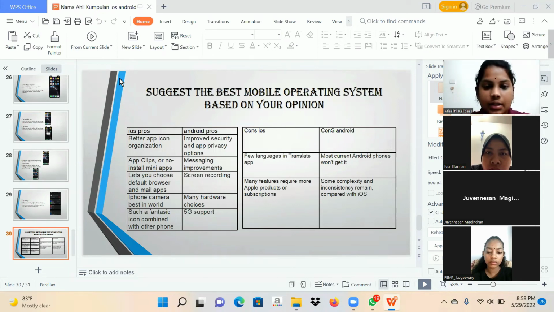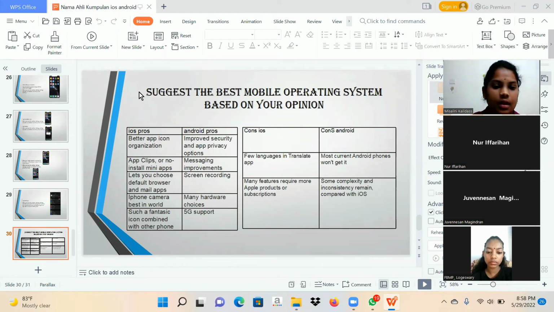I want to explain about the best mobile operating system. Suggest the best mobile operating system based on your opinion. iOS and Android. The iOS pros: better app icon organization. For Android, pros: improved security and app privacy options. For iOS, app clips or no-install mini apps. For Android, messaging improvements. For iOS, lets you choose the default browser and mail app.